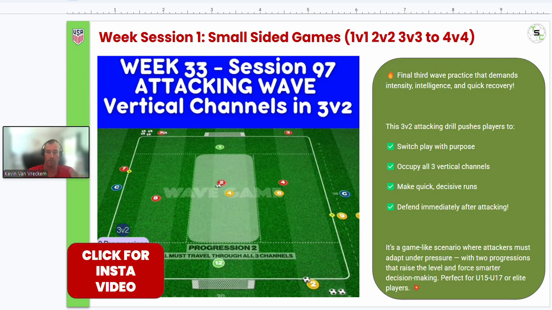Progression week, so from Monday, Tuesday, all the way through Thursday, it's also progression. So we're always going to focus on the same thing over and over again, but we go from small-sided to expanded sided to high intensity, a lot of repetition. So this is week 33 in my periodization, tactical periodization, and physical periodization, session number 97 of the season.